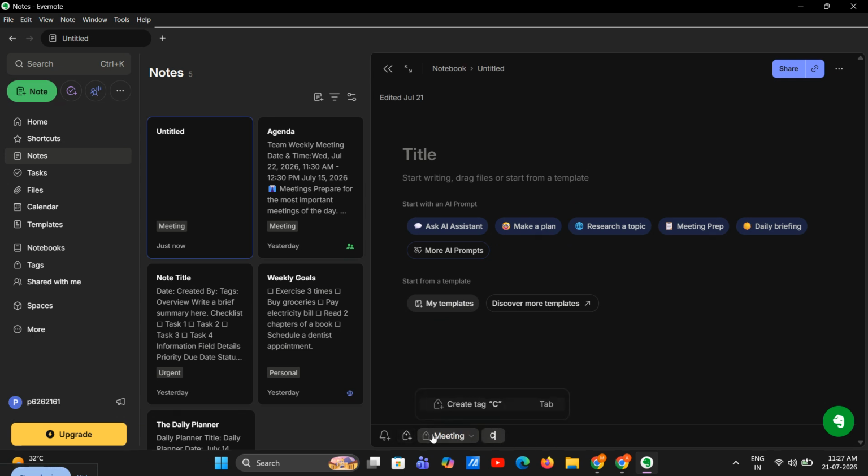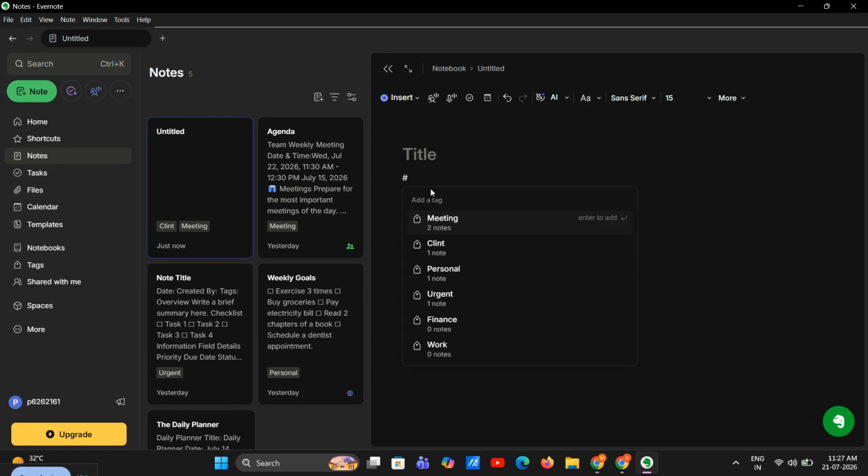Now here's another useful method. If you prefer to work faster while typing inside the note, you can type the hash symbol or the number sign anywhere in the body of your note. Then start typing the tag name inline. Evernote will suggest matching tags or allow you to create a new one right there as you type. This can be a very quick way to add tags without leaving the note content.